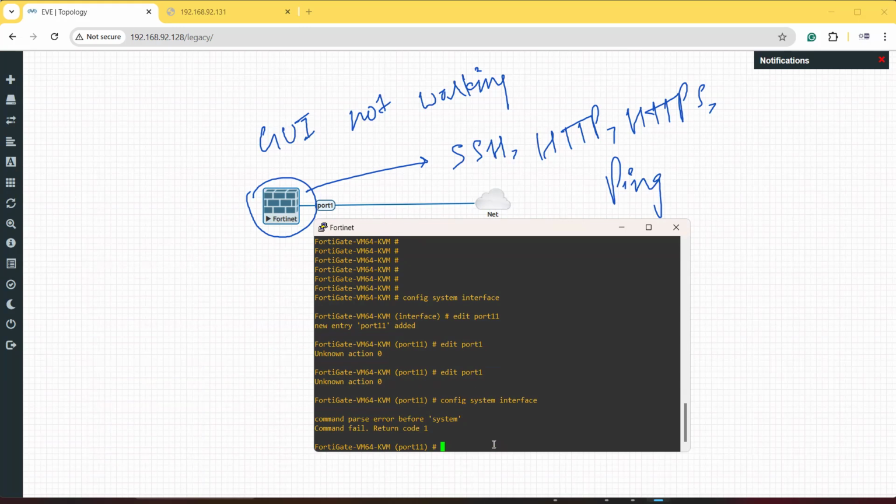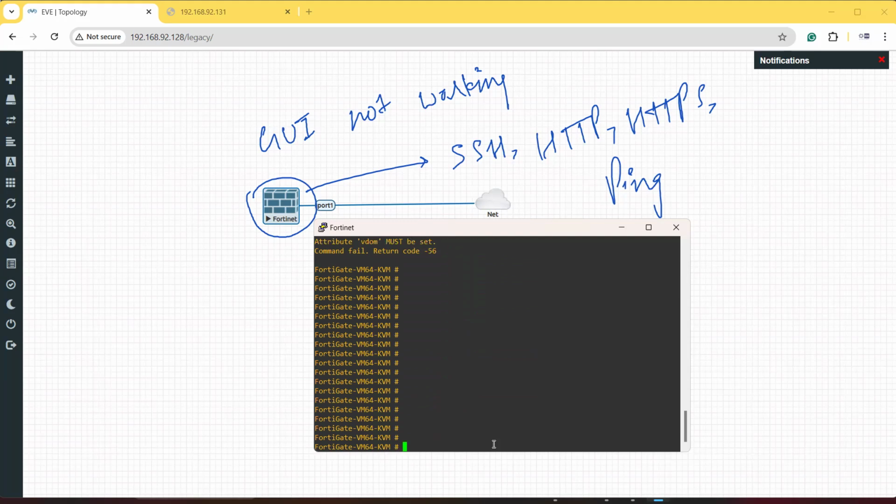Config system interface. It is asking for port number one. We have to press exit, okay. Now let's allow the permission for port number one. Config system interface. Now put the command edit port number one. So we are now connected to port number one. Now set allowaccess. We have to allow access like ping, HTTP, HTTPS, and SSH. Put all these, and in the end, press end.